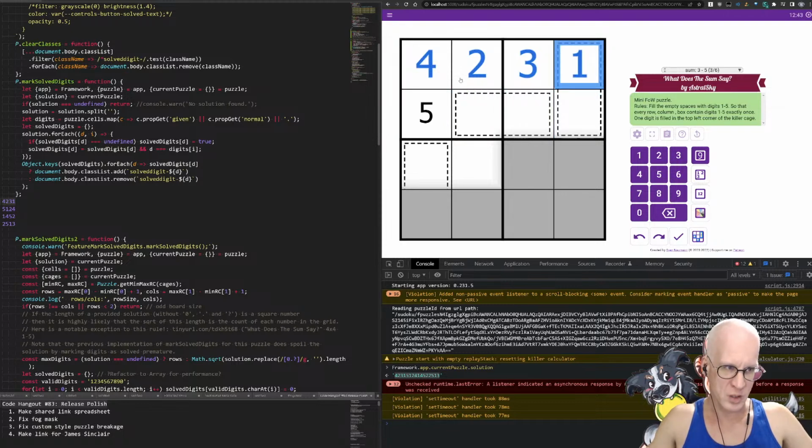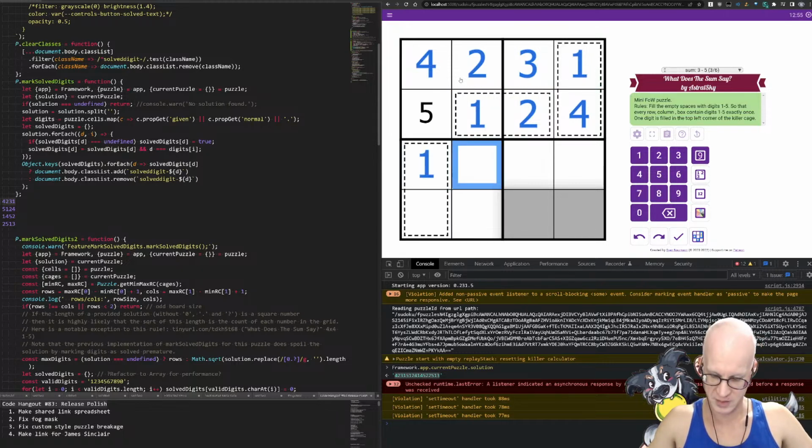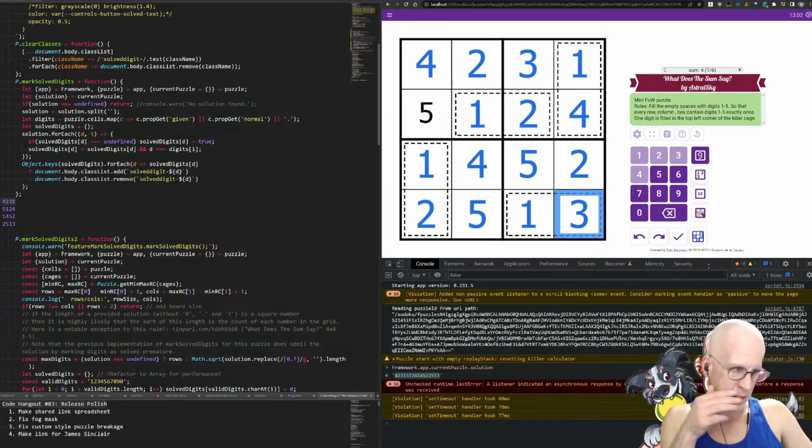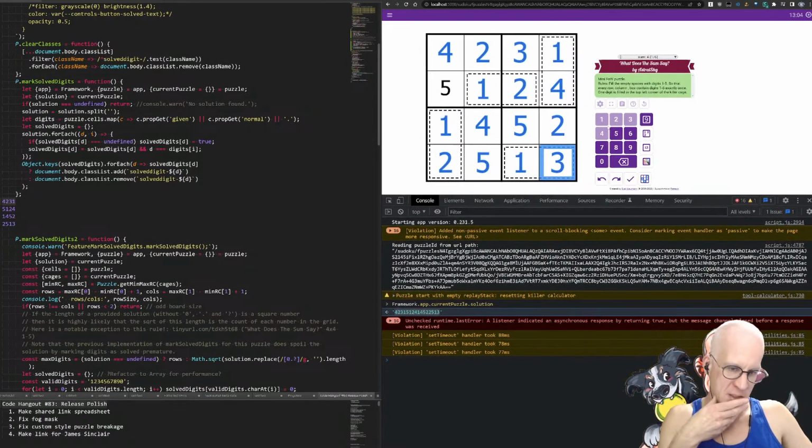How can that be a 1? Oh, because that's a 5 cage. I'm an idiot. Okay, so that'll be the 4. Okay, 1, 2, and then there'll be a 3 cage. So we get a 3 in the corner here. Oh, which we can't display. All right, fair enough. Anyway, spoilers. Right. So we have an issue here with that.